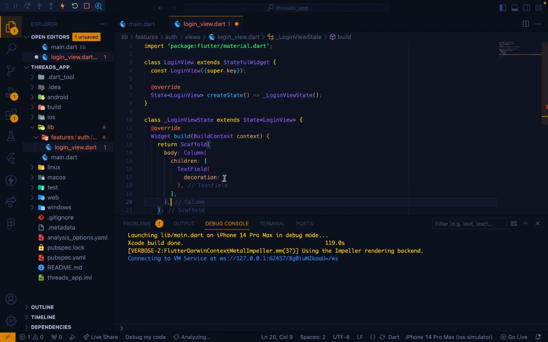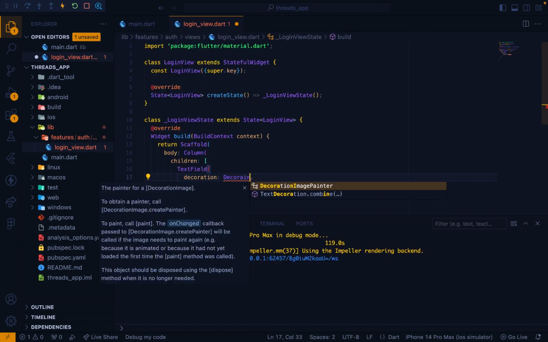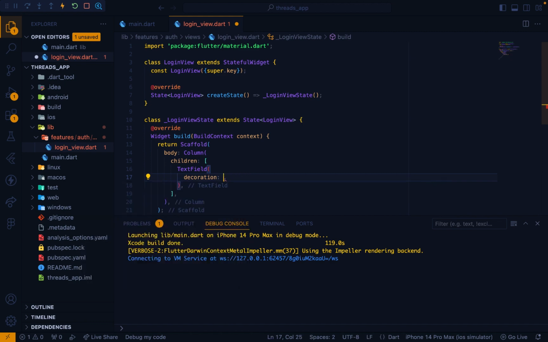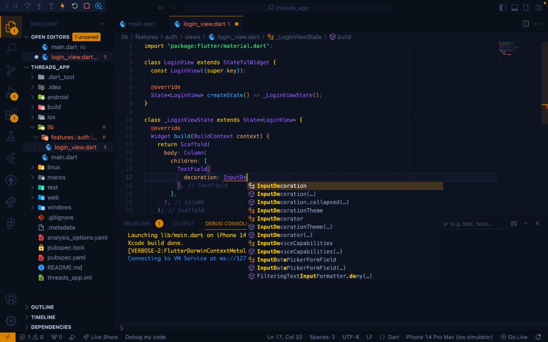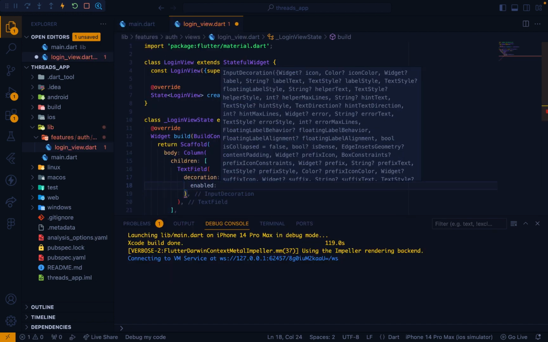We're going to have outline input decoration. I don't know why my system is dragging like this. So decoration, like this. We're going to have input decoration. Sorry. Yeah, we're going to have input decoration. We're going to have enabled border. So enabled border is the first we need.